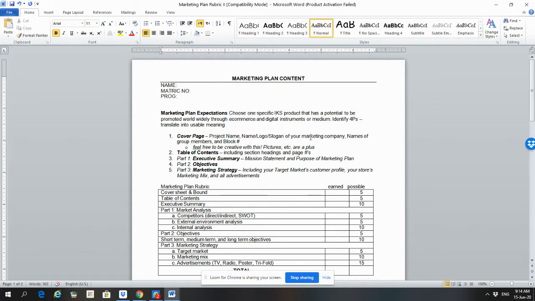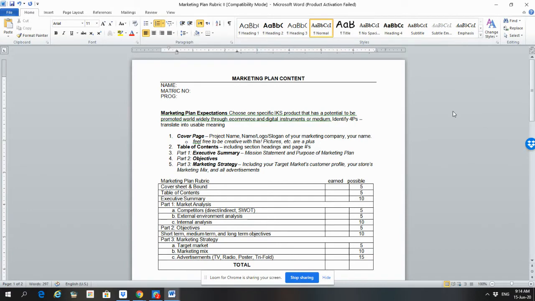It's not a marketing company, but the marketing company that you join as a dropship or whatever. You don't have members because this is an individual project, so the project name, and your name. Yes, of course, your name. And blog, what is blog? Okay, I just delete this one. So use your creativity.